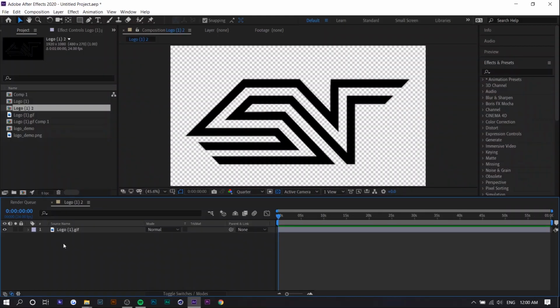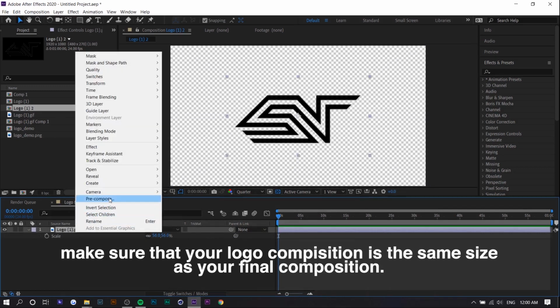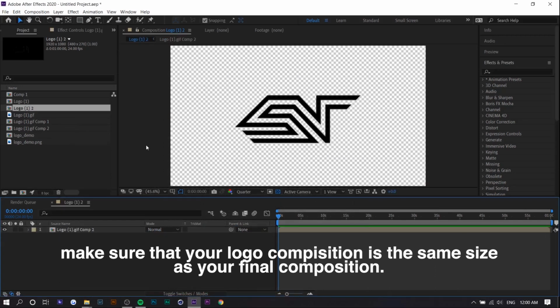First thing you want to do is download Saber and install it. It's very easy. If you don't know how to install plugins, you can just search it up on Google. But yeah, once you're in After Effects, you want to import your logo. I'm just going to scale mine down a little bit. So right here we have it. I'm just going to right click and pre-compose it. And you want to move all the attributes into this new composition.